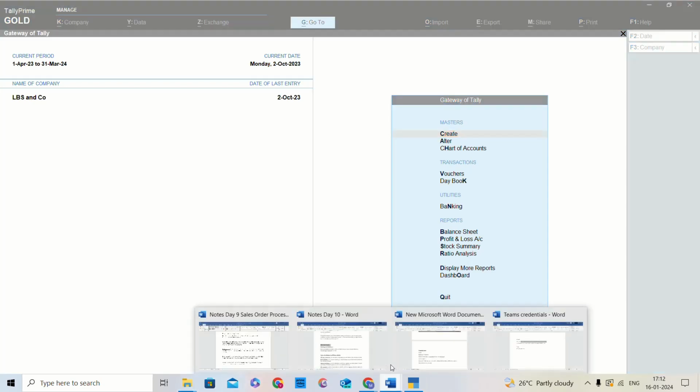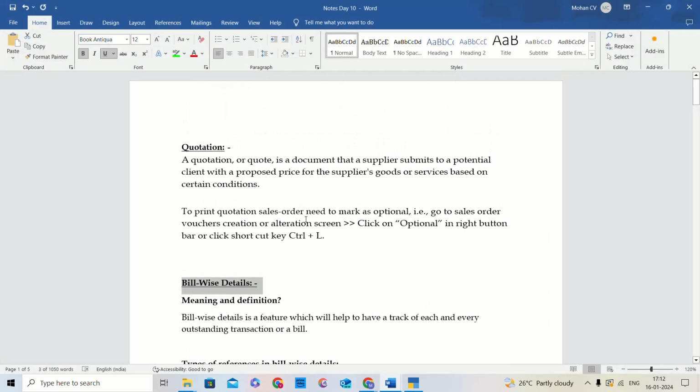As I conveyed to you, we're going to discuss now the quotation part, then we'll go for the bill wise details. In the complete purchase order processing and sales order processing, you saw the complete transactions. But before raising a purchase order, the buyer will ask the supplier for a quotation. It means before any purchase order cycle or sales order cycle takes place, we should first know about the quotation. I told you orally about that.